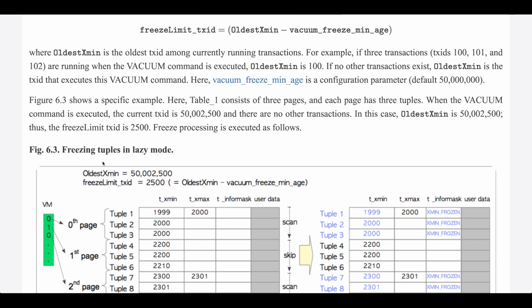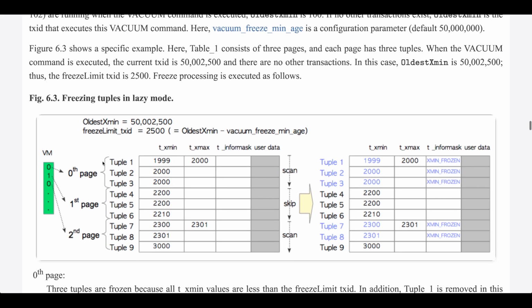Figure 6.3 shows a specific example. Here, Table 1 consists of 3 pages, and each page has 3 tuples. When the vacuum command is executed, the current transaction ID is 50,002,500, and there are no other transactions. In this case, oldest xmin is 50,002,500. Thus, the freeze limit transaction ID is 2,500.